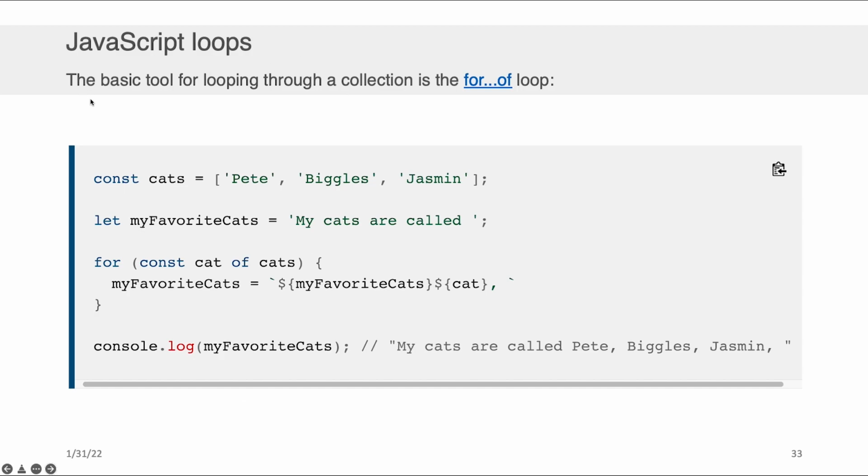So in order to get to the next step of this, which is to reset in the case of completing the game or failing it, we're going to need to employ some other assets within JavaScript. And the first of those is loops. Now, the basic tool for looping through things in JavaScript is the for of loop.